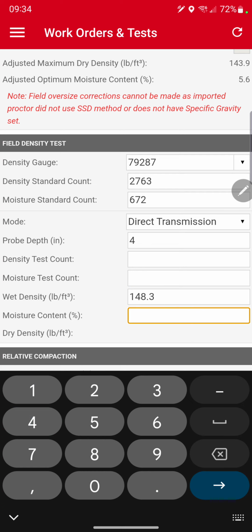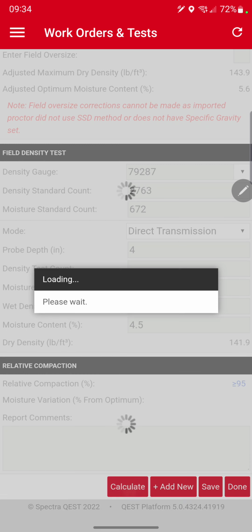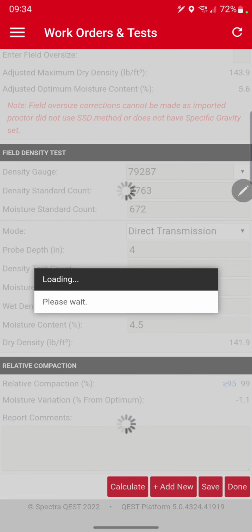148.3. This was at 4.5%. I'll go ahead and hit calculate. You don't always have to just ask to calculate it, but it's nice to confirm your numbers and make sure everything is a passing test. That looks good. That's what I got. I'll hit save just as I go, as a good habit.